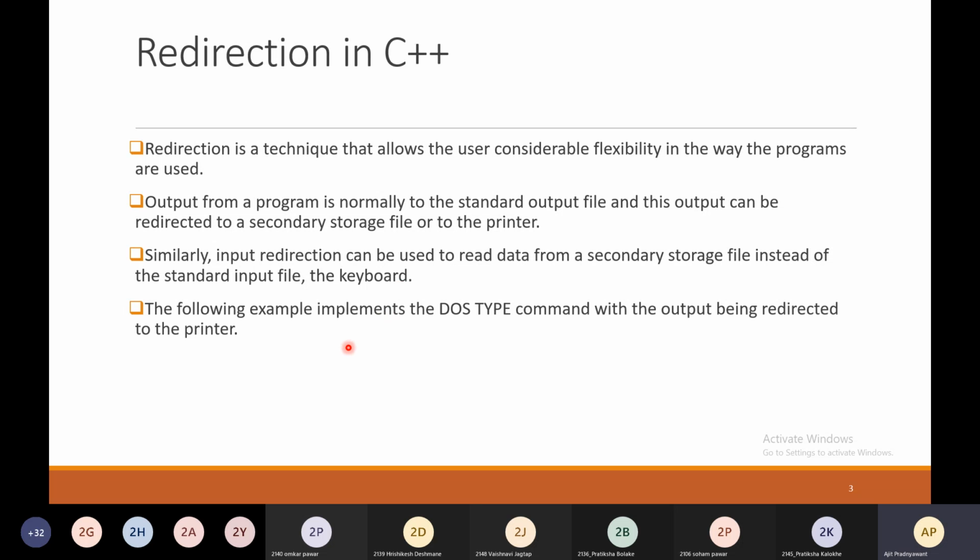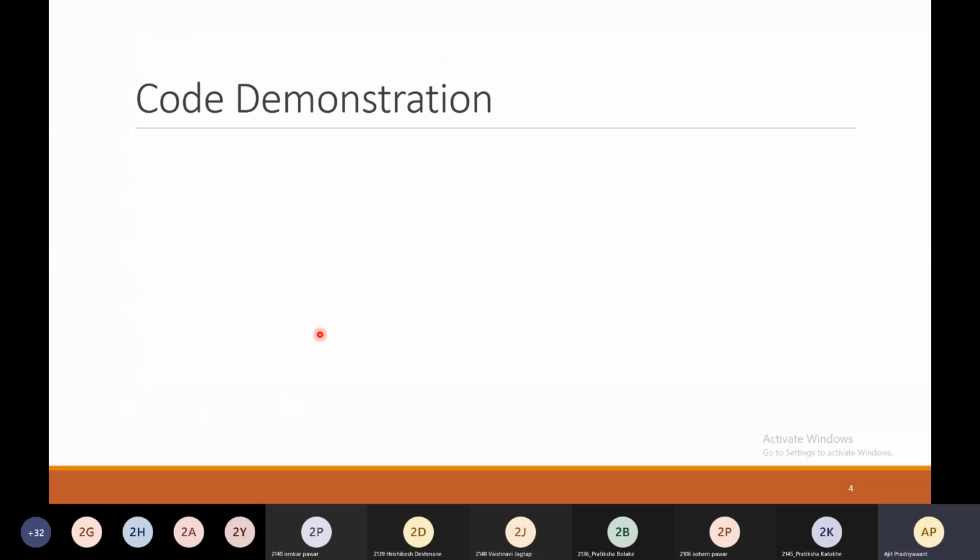The following example implements the DOS type command with the output being redirected to the printer, to the file. So with the help of code demonstration, I will explain how this redirection in C++ is used, and once you understand, you can get the idea where and when you need to do the redirection in C++. So let's begin.